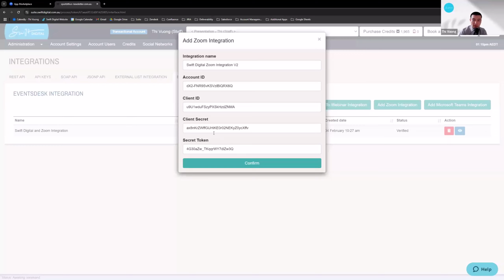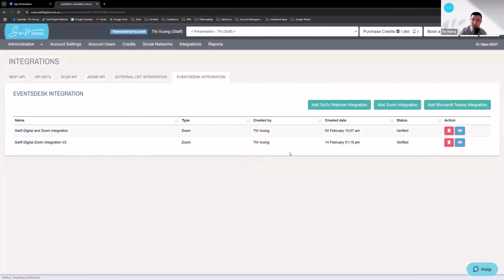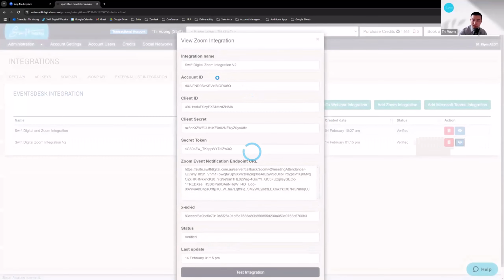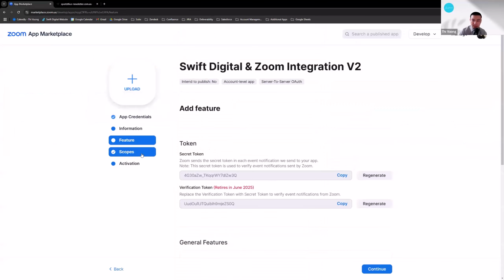So once you've got all those values pre-populated into this section here, click confirm. And what that's going to do is run a verification and you should be able to see the status is verified. So you can actually view the details of that integration through here as well. And it's important to note that you will need these two pieces of information for setting up the event.